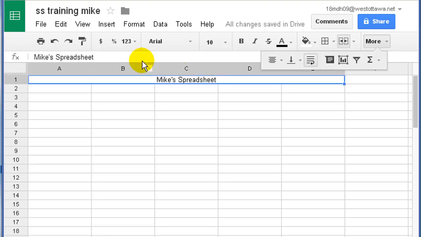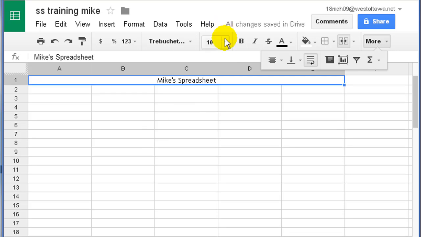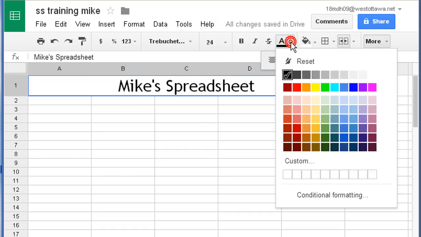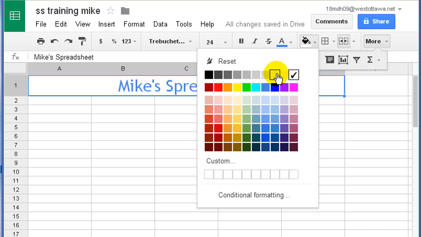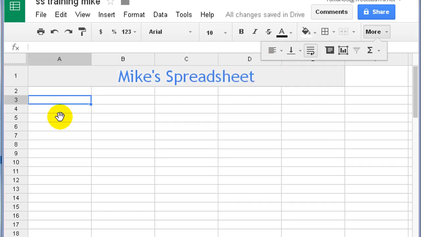Alright, just like Microsoft Word or Google Docs that we used, we can pick a fancy font. You can change the size. I'm going to tell you no bigger than 24. And you can also give it a pretty color. You can also fill in the background to give it more flavor as well. Do that to make that look awesome.